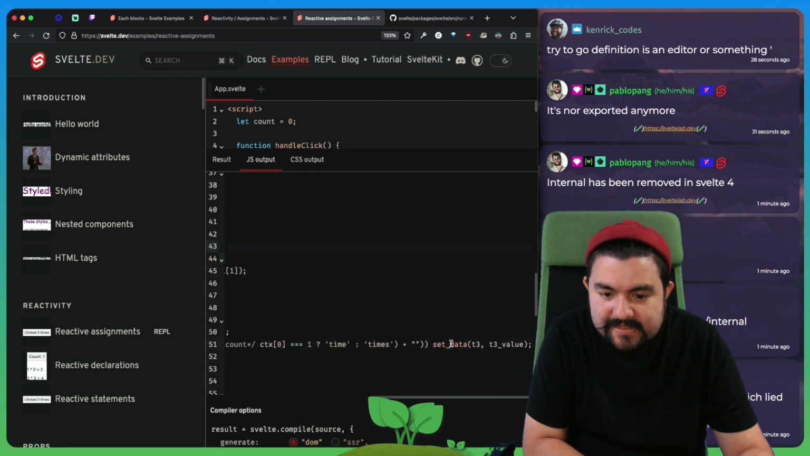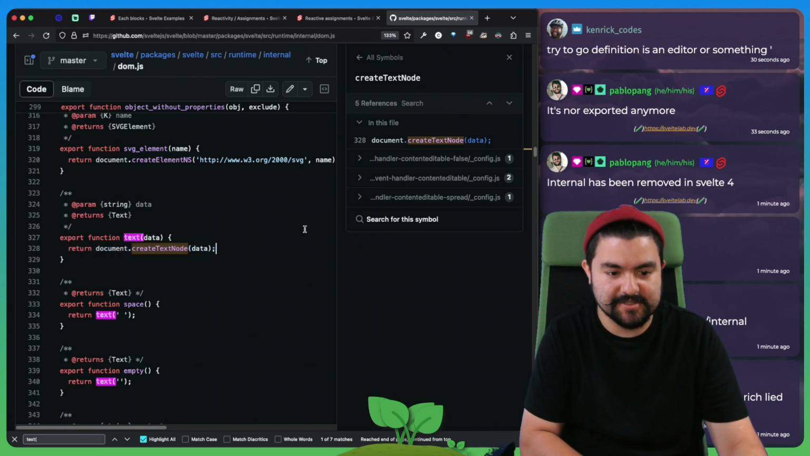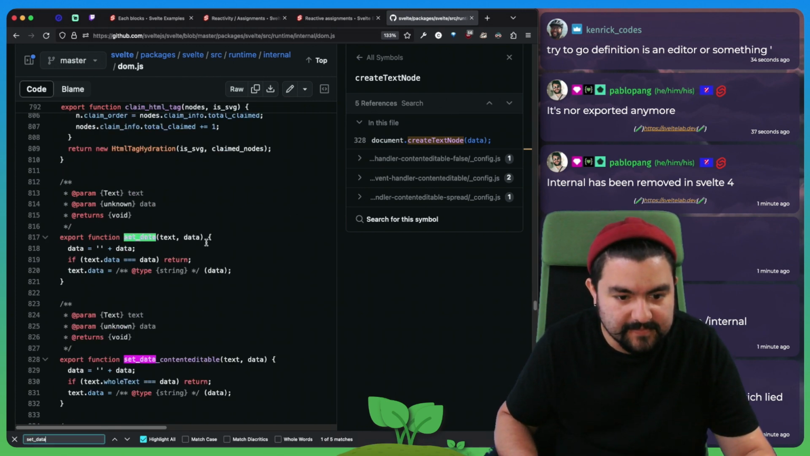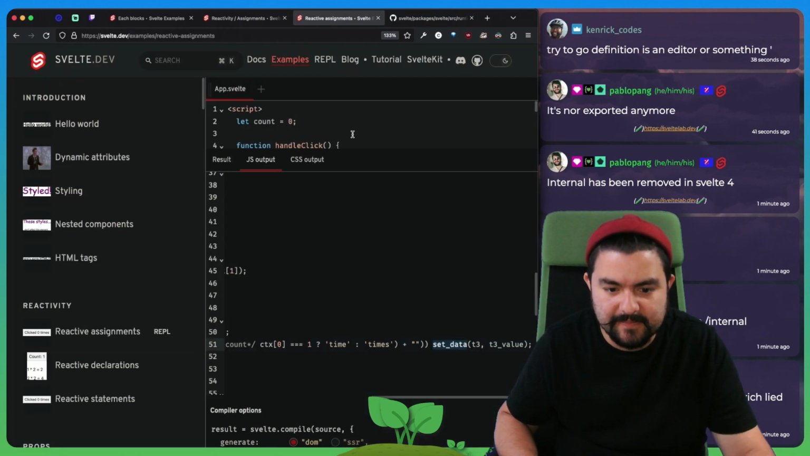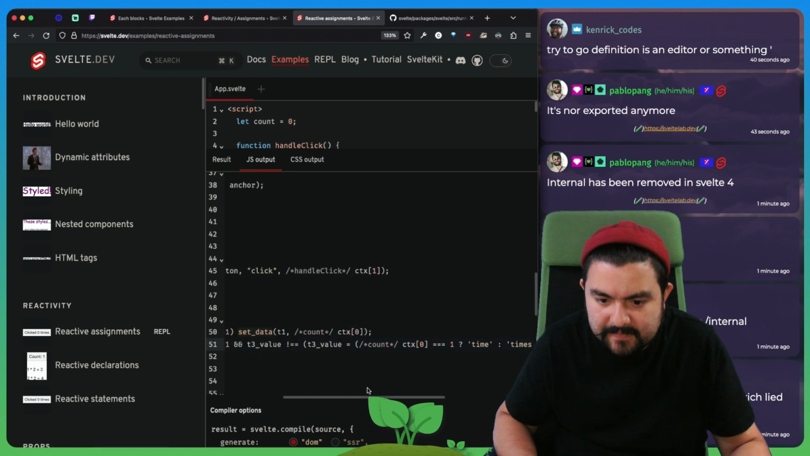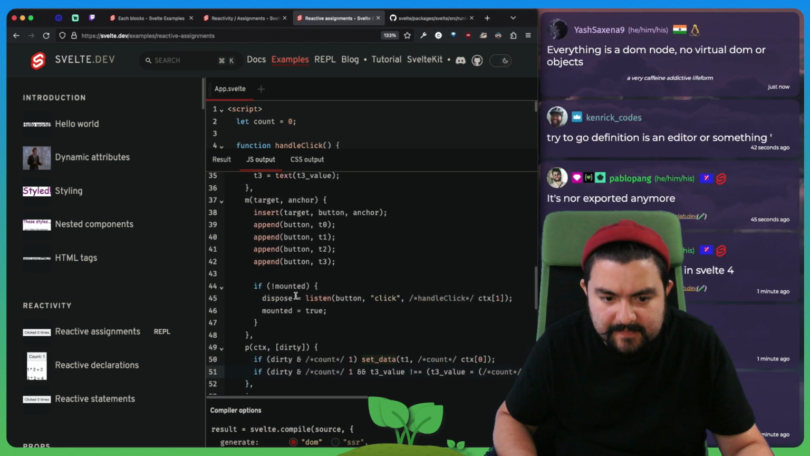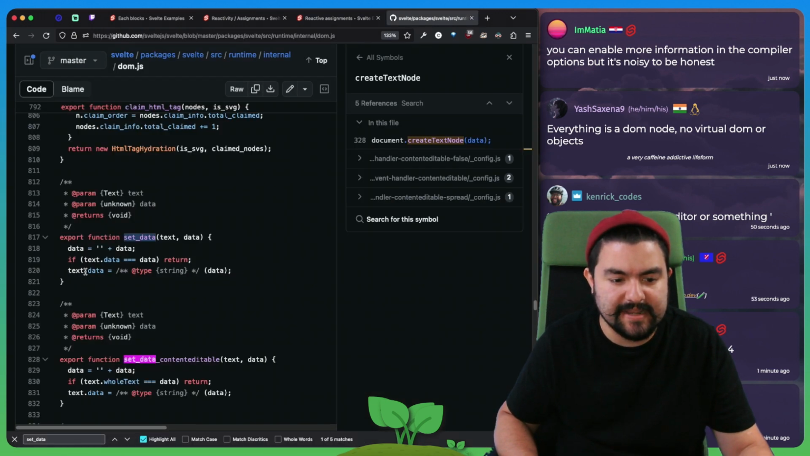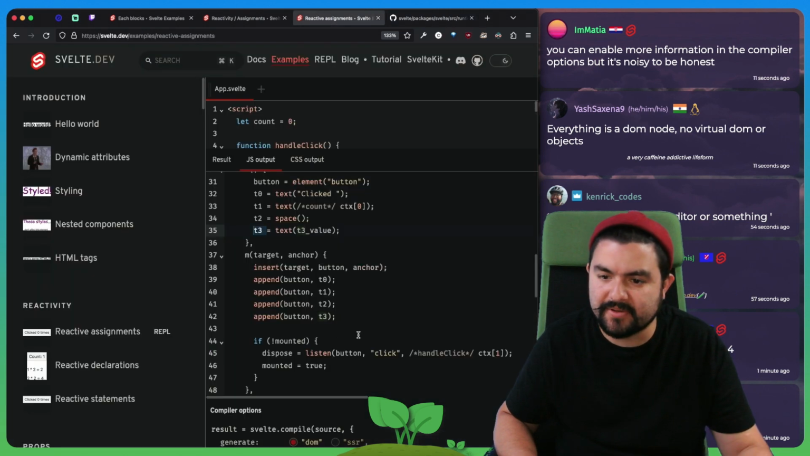And then set data is going to be a function that potentially updates the DOM. Text.data. So I see, this DOM node that gets returned, they put a data property on it, and then they potentially use that data property elsewhere.